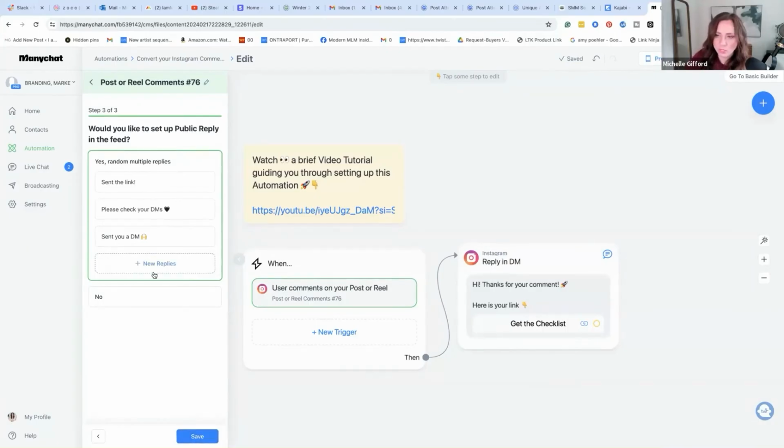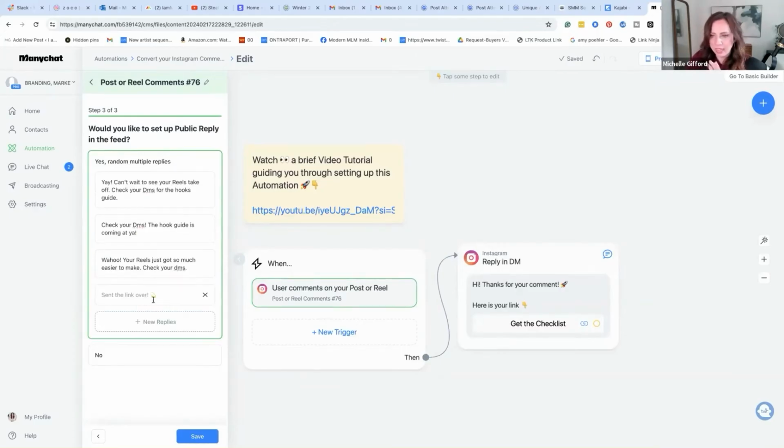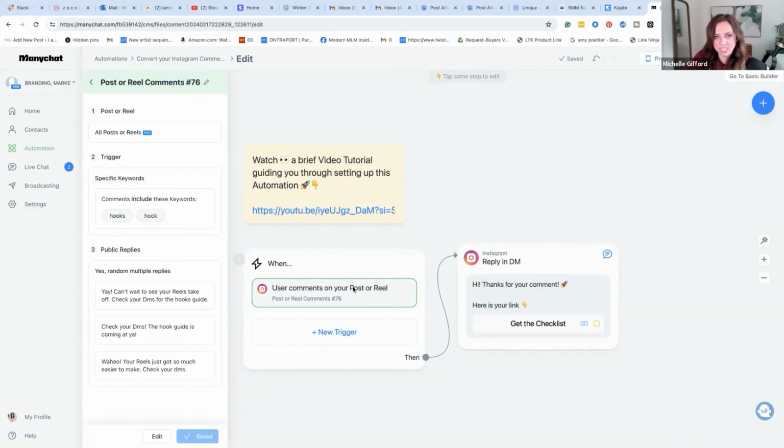When someone comments, you can set up comment replies. And I like to add replies that are personal, that I would actually comment and make it more fun. Now you can add as many of these replies as you want. Then you click save and you have this first step done. So first you chose which piece of content you're going to add it to. You chose the trigger words. And then once someone puts in hooks, then they get one of these random replies.